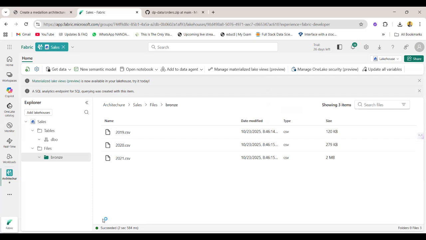So the more layers you create, the more the data is refined. The whole role of a data engineer is to maintain data in a refined form. So this is the architecture which has been followed.